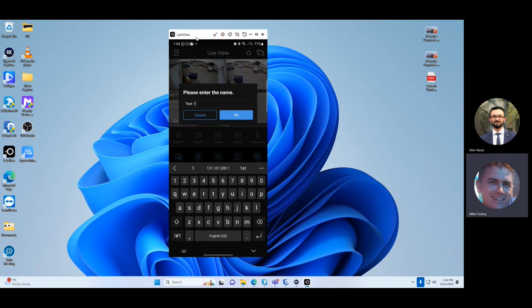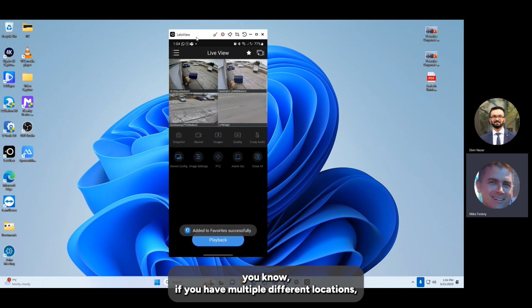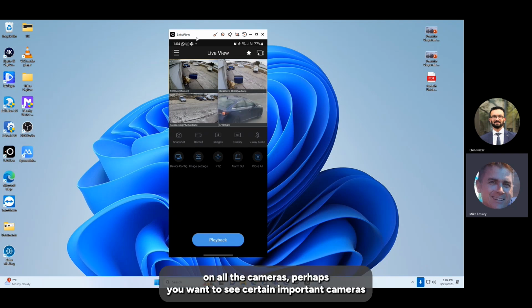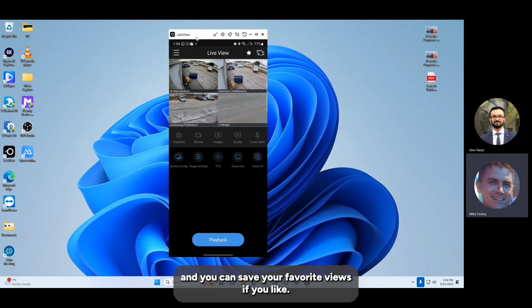But if you have multiple different locations, instead of pulling up the NVRs and just doing live view on all the cameras, perhaps you want to see certain important cameras, and you can save your favorite views if you like.